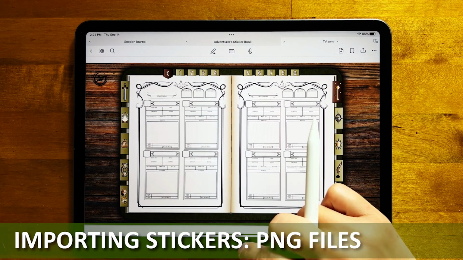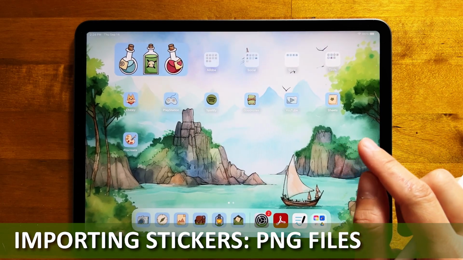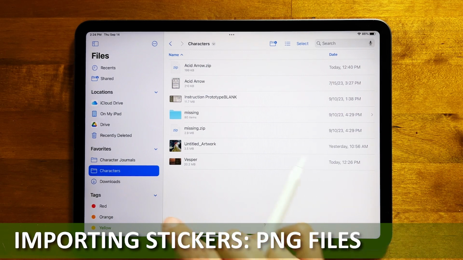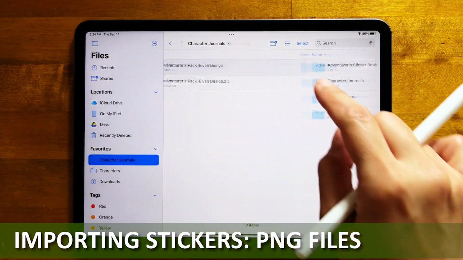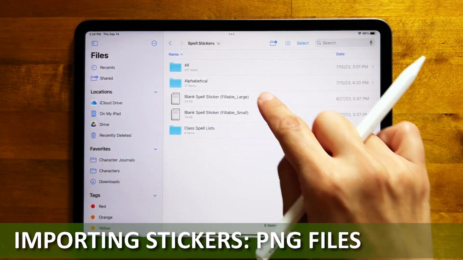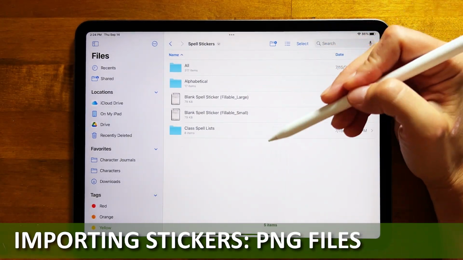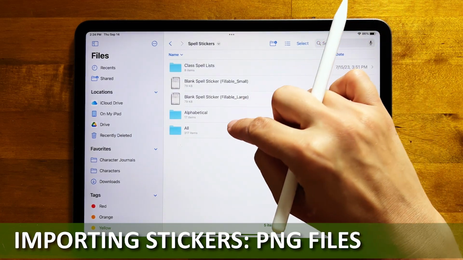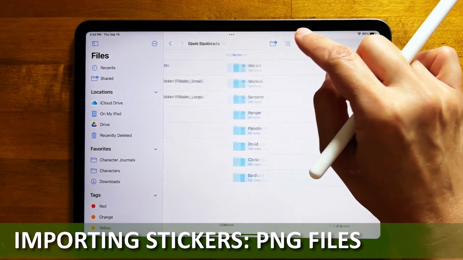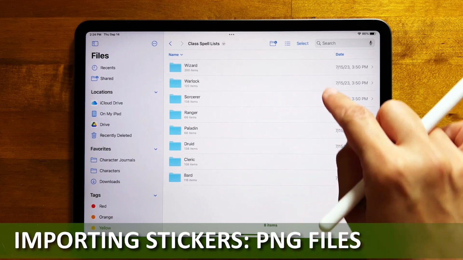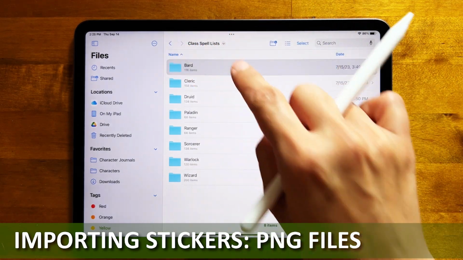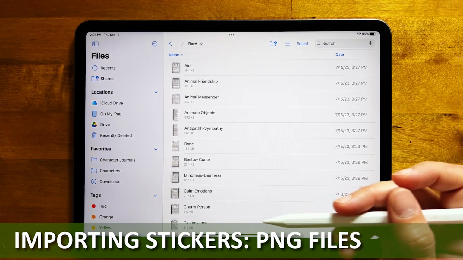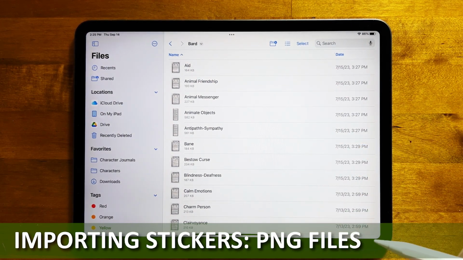So just for a sec, we're just going to go ahead and exit our Goodnotes app, and we're going to open up our files. And we're doing this just so we can find exactly where we saved our spell stickers. So navigate to that file. We do have a few options here of how we organize them for you. So we have just the full list alphabetical. We have by class spell, since I am playing a bard. I'm just going to click on the bard list so that we have all of the bard spells that are included in the SRD available to us right here.